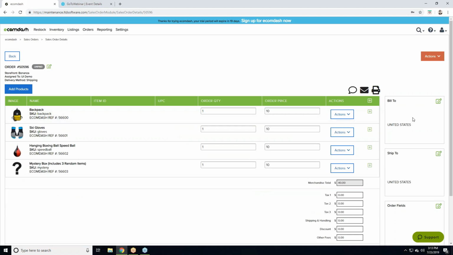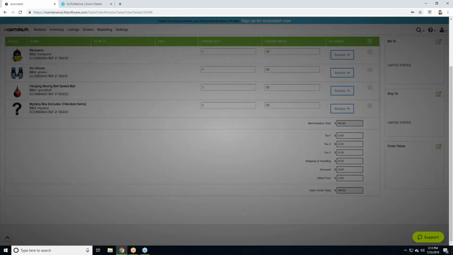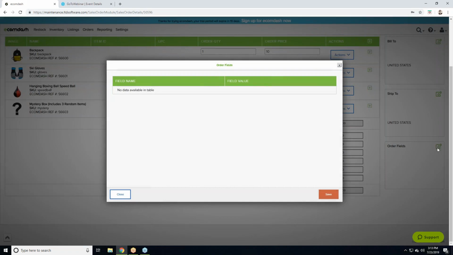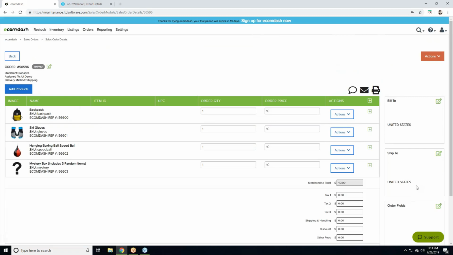And one of the big things here is we took your bill to and your ship to tabs and made them visible. Previously, users would run into issues creating sales orders because a ship to or a bill to address wasn't filled out. There was no way to know that until you clicked to the tab to see whether it was filled out or not. So we've got those two cards at the very top so you can very quickly see your bill to and ship to address. If you have any custom order fields, those will now be here in your order fields card. You'll be able to open it up, and any custom order fields you've added to your account would show there and you'd be able to fill them out.